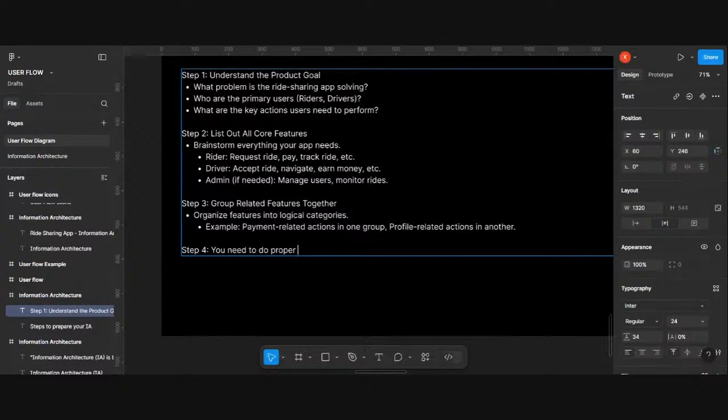Proper product, not user. Product research. Product research is different from user research. You need to do proper product research. Search for your competitors. Don't start designing. If it's an existing product, search for your competitors.